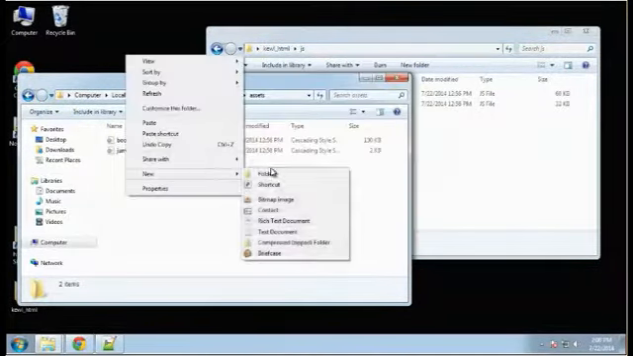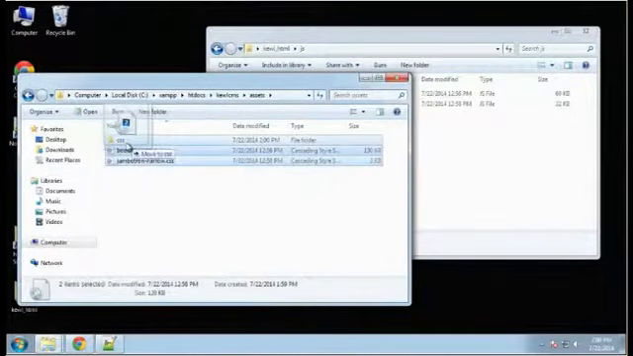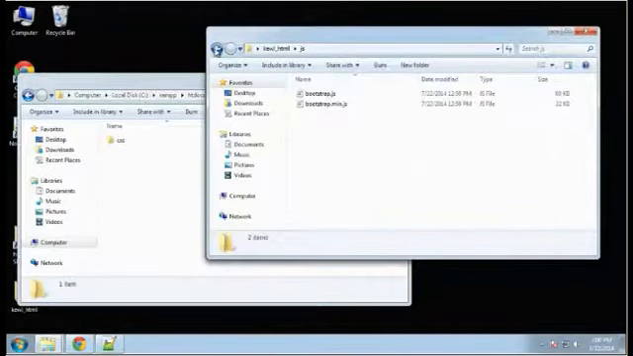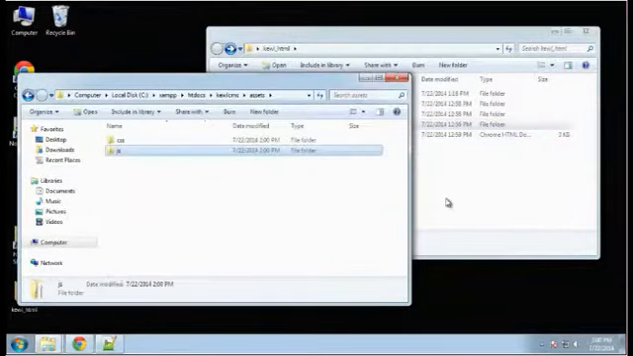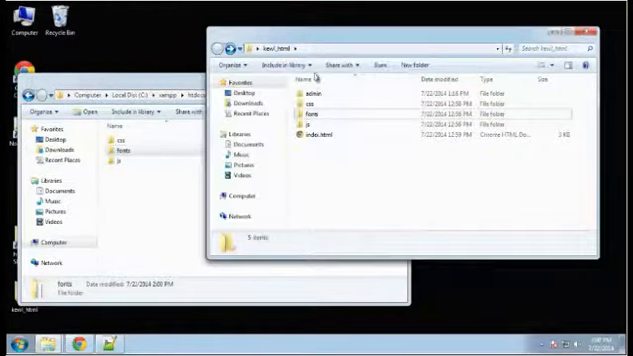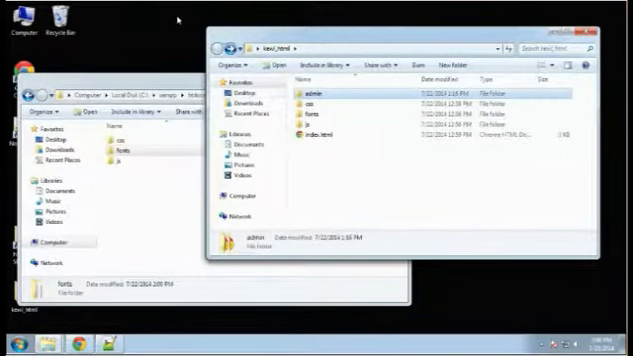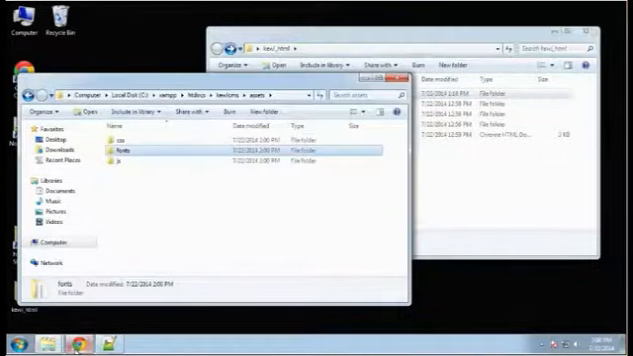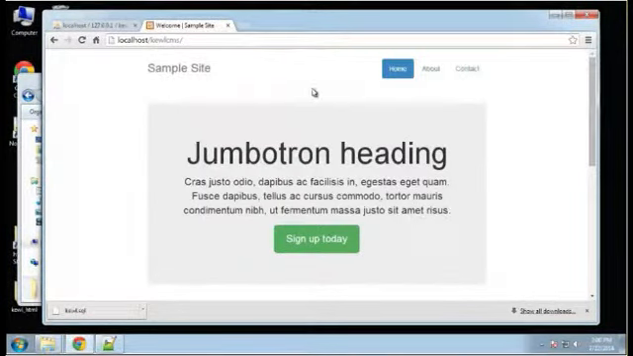Oh, we need to create a CSS folder. Okay, we'll bring this. Whoop. And also the fonts. And then admin. Actually, no, that's just the template. Alright, so that should do it. There we go. So this is still all static content right here.